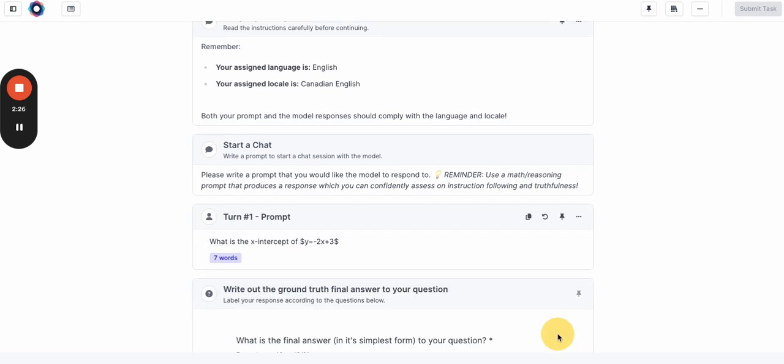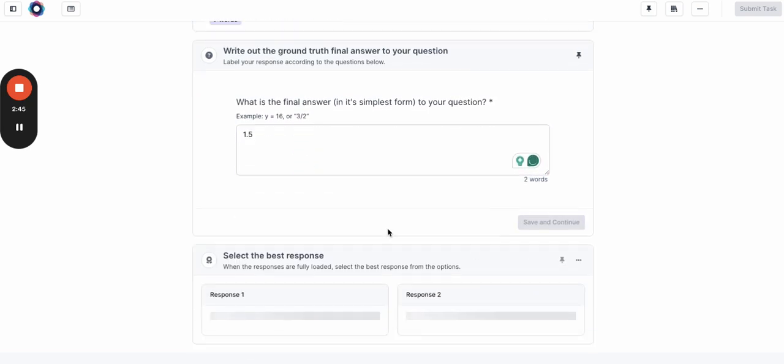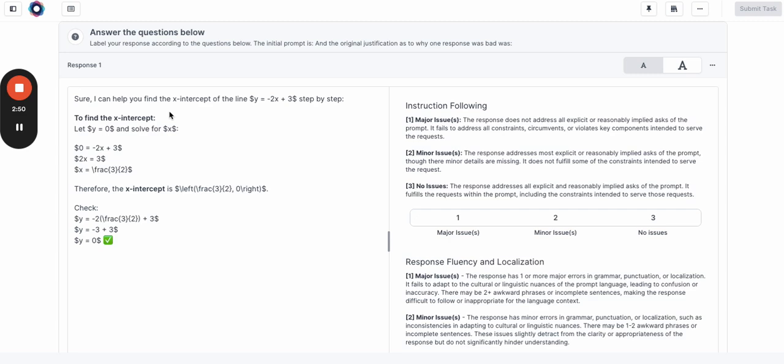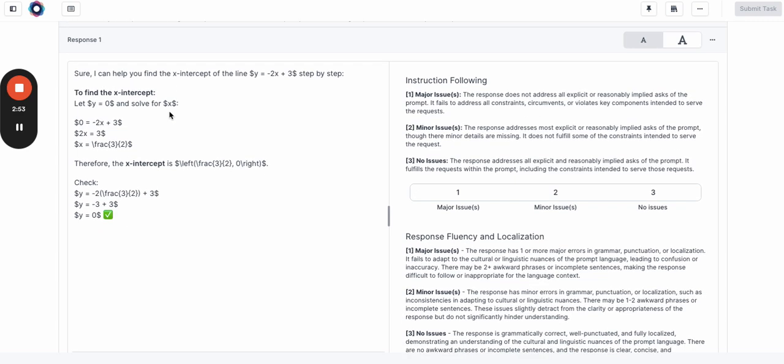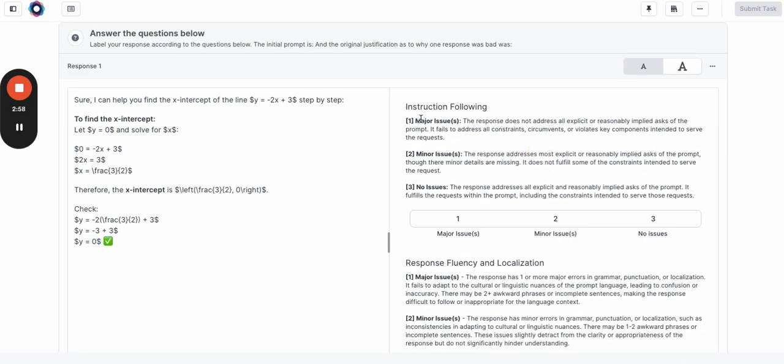So I'm going to submit my message, and then it's going to ask you for your final answer. This is helpful because to you, it's going to make sure that before you proceed, you're actually doing the calculation yourself and making sure that you have an independent or an unbiased view of what the response should be. So I know that the x-intercept for this is going to be 1.5. And next, you're going to have the two model responses load. And so you're going to see immediately what the model responses are going to be. And then you are going to go and rate them, basically, through each thing.